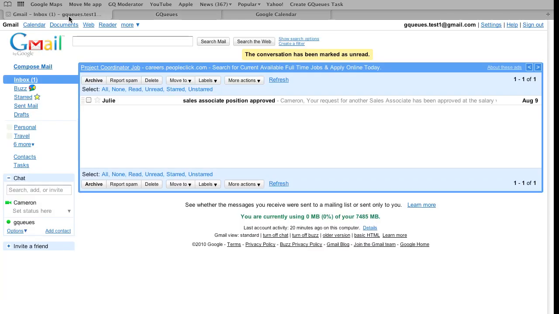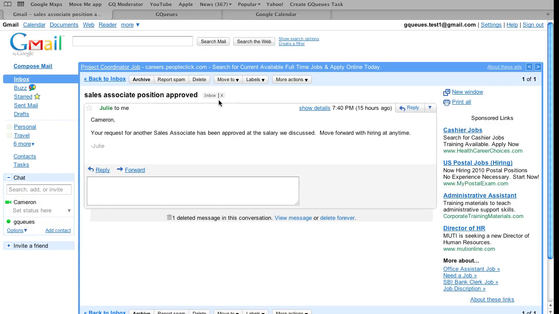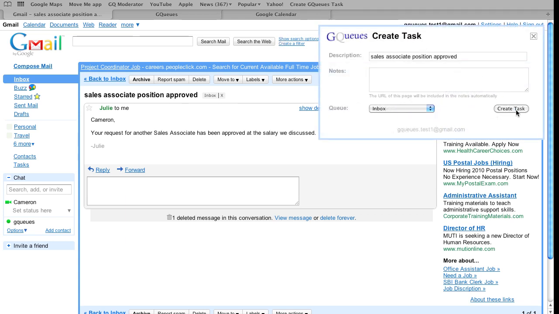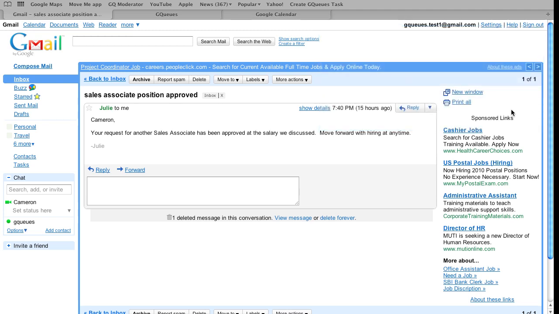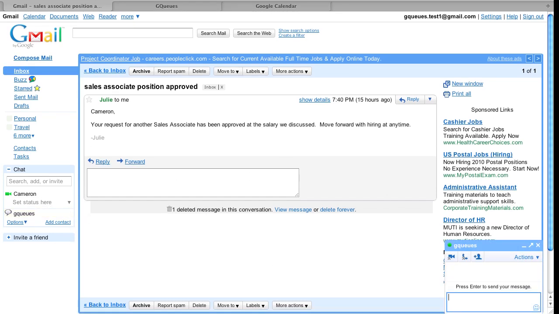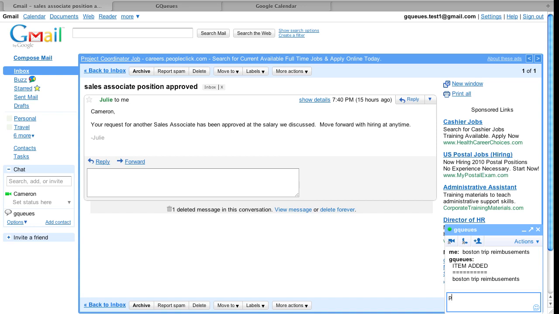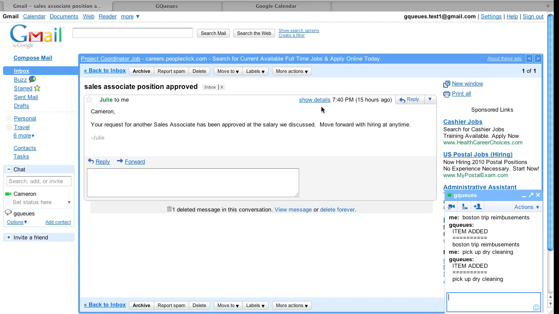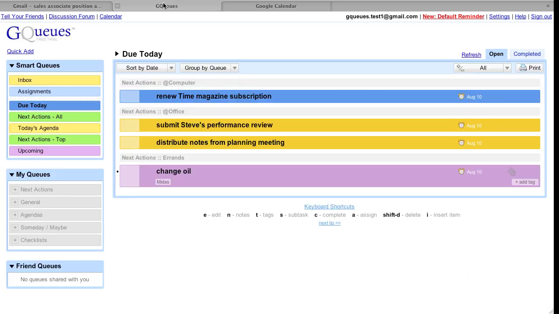The collect stage will probably occur throughout your day. Here's an email that requires me to take action, so I use the GQueues bookmarklet to convert it into a GQueues task. I remember a few other random things I need to do, so I capture them with the GQueues chat box. If I'm already in GQueues, I can use the Quick Add window to add tasks to my inbox from anywhere.